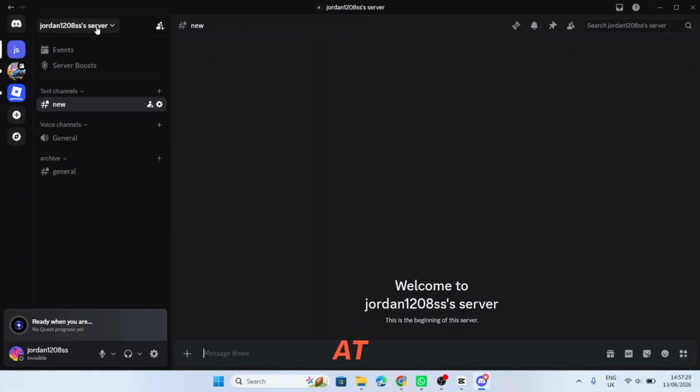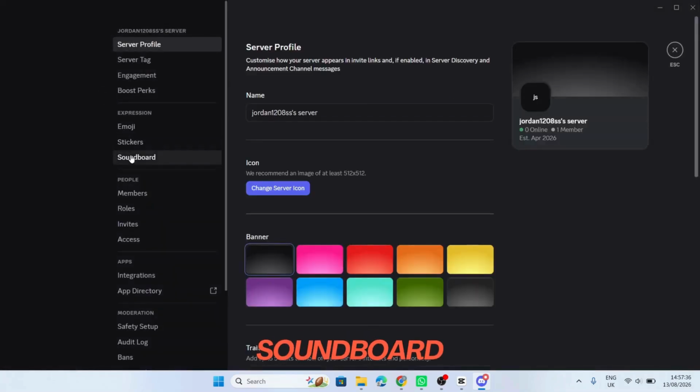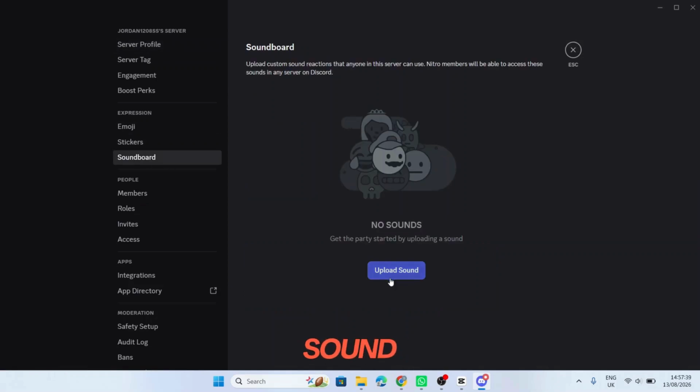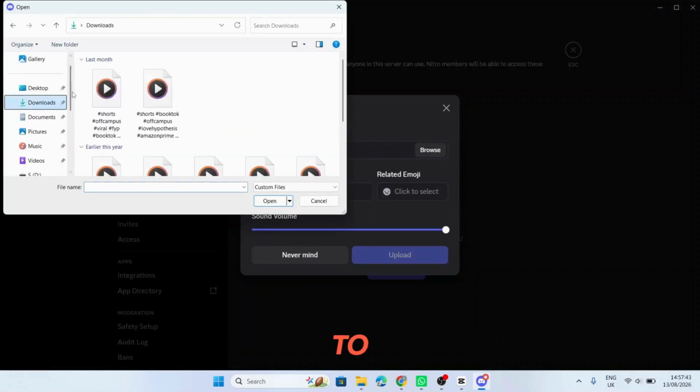Tap on the server name at the top, then open server settings. Next, find and select Soundboard. From here, choose Upload Sound. Then, select Browse and select the sound effect that you want to upload.